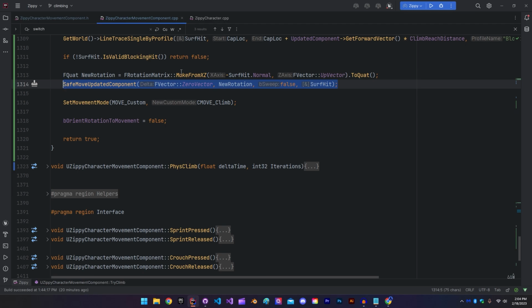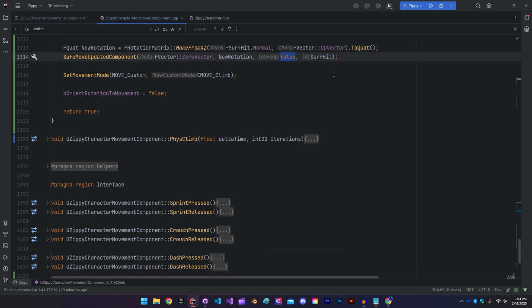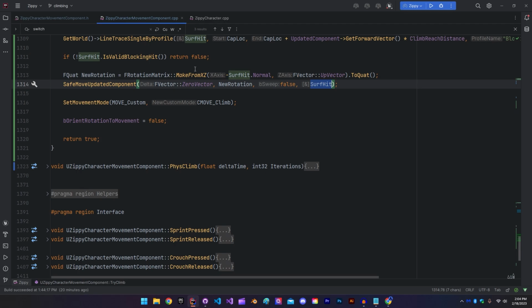So then we're going to do safe move component, and we're not going to move linearly in Z at all. We're just going to only do rotation, and we're just going to use this new rotation. And we're not going to sweep, because this should only rotate us along the Z-axis. There's no point in sweeping because we're not actually changing the profile of the character. And we're passing in that surface hit again. This doesn't make sense, because now we're permanently changing the value of surface hit.